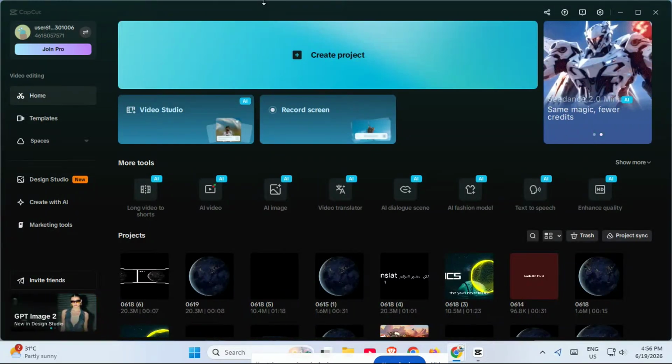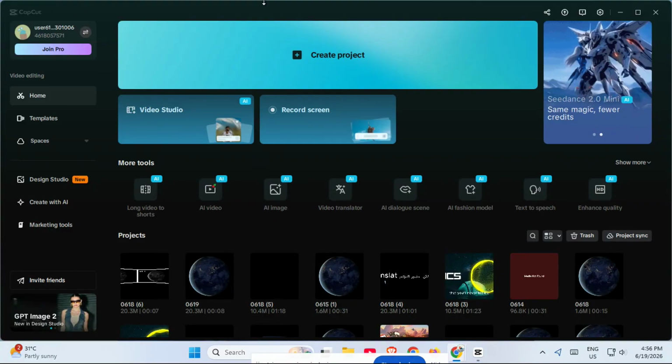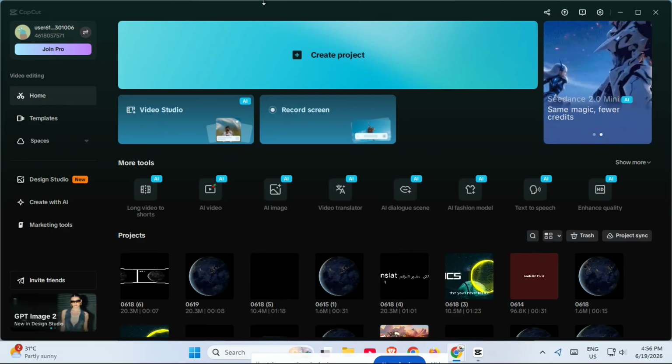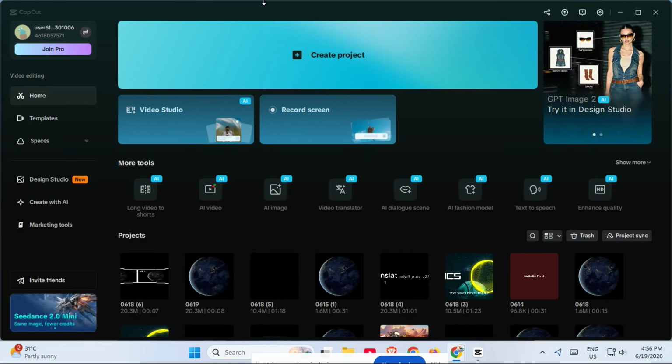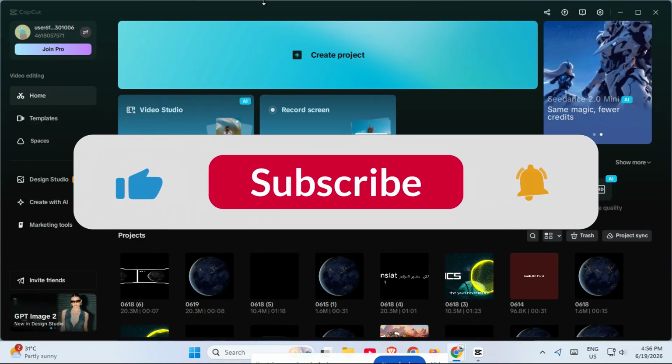If you've ever wondered how to access transitions in CapCut on PC, this quick tutorial will walk you through it step by step. Transitions are one of the easiest ways to make your edits feel smoother, more polished, and more professional, especially when you're moving between clips in a video project. Whether you're creating a YouTube video, a short form edit, or just learning the basics of CapCut, knowing where to find transitions will save you time and make your workflow much easier.